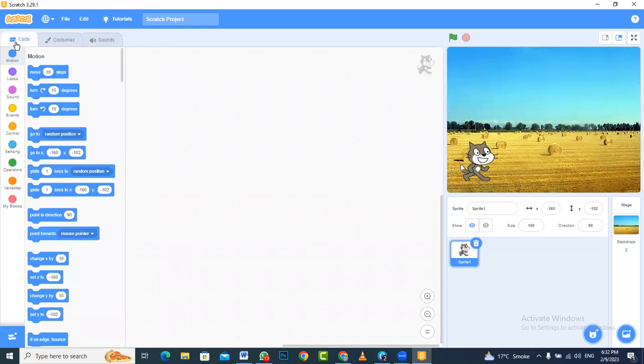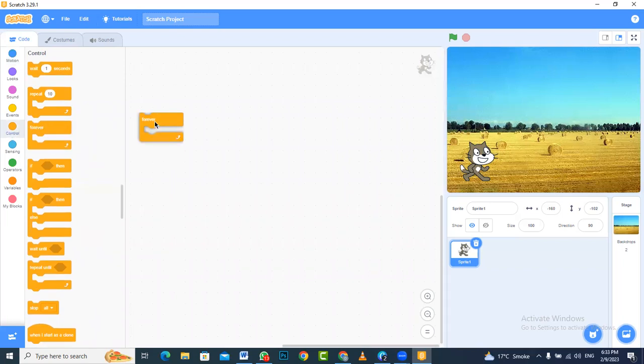So now let's make this cat run on your screen. Maybe it's not actually running, but let's make it look like it's running. Okay. So for this, what you should do is choose that next costume block and ask this block to repeat always. When you always want to do the same thing, we use a control block for that, and that control block is called forever.